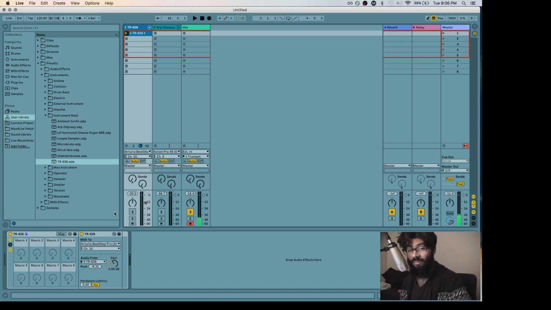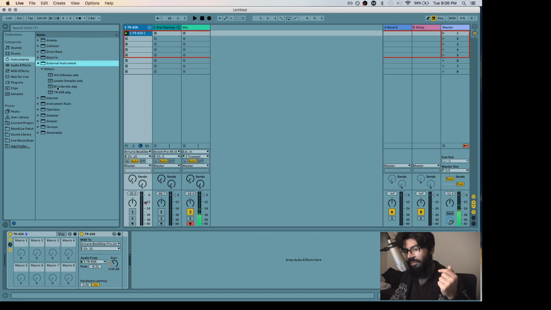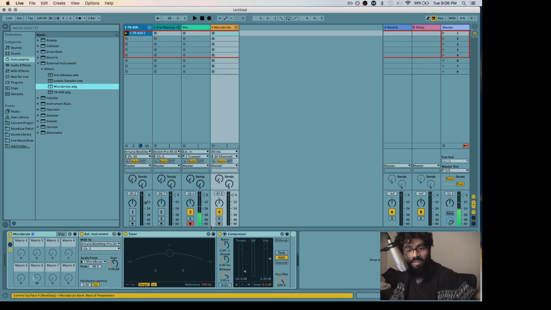Actually, my default for connecting to the Arturia Micro Brute is via its normal USB cable. So when I actually plug it in, it shows up here and it's selected.